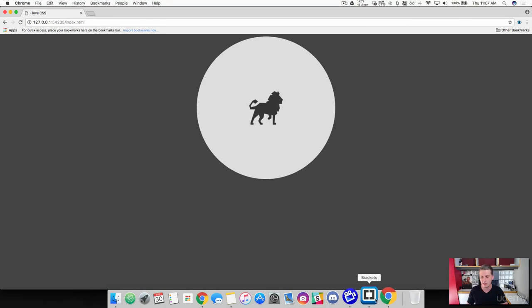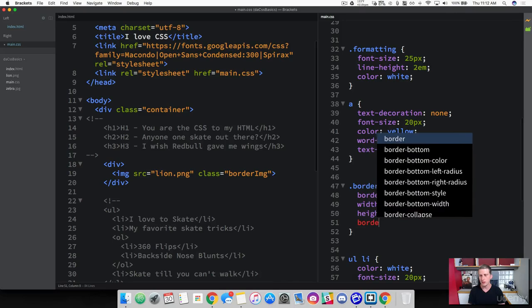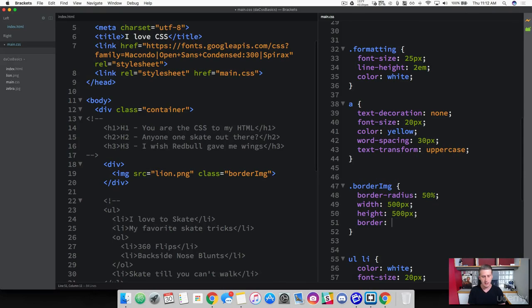So very cool stuff. Now let's say that we want to create a thumbnail with our image. All right, so we can do that by coming right here and adding a border to this. Okay, and let's add a border of 2 pixels and make it solid, and then let's add this color of a nice light gray. All right, and in our border radius, let's go ahead and change that back to 10 pixels.